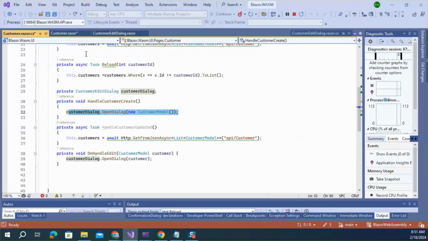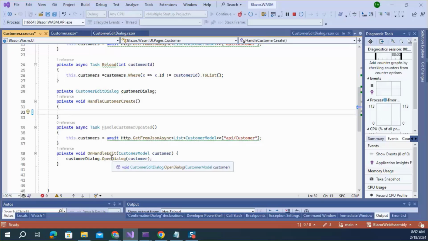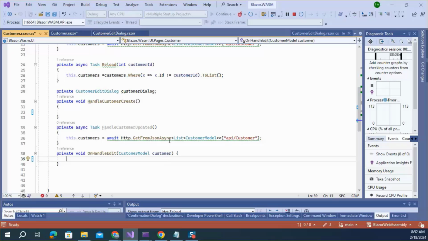This is the CS file of the customer component. This method is the event handler method of the customer create button. This method is calling the open dialog method of the customer edit dialog directly. I am deleting this code. And this method is the event handler method of the edit button. I'm also deleting this code inside this method. And this is the instance declaration code of the customer edit dialog. I am also deleting this code.